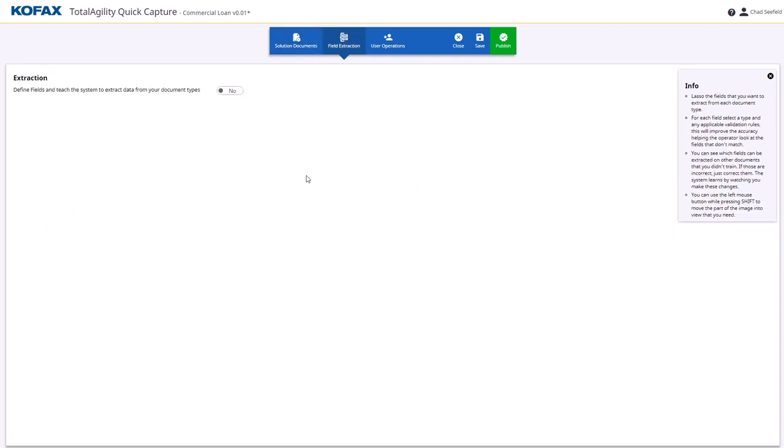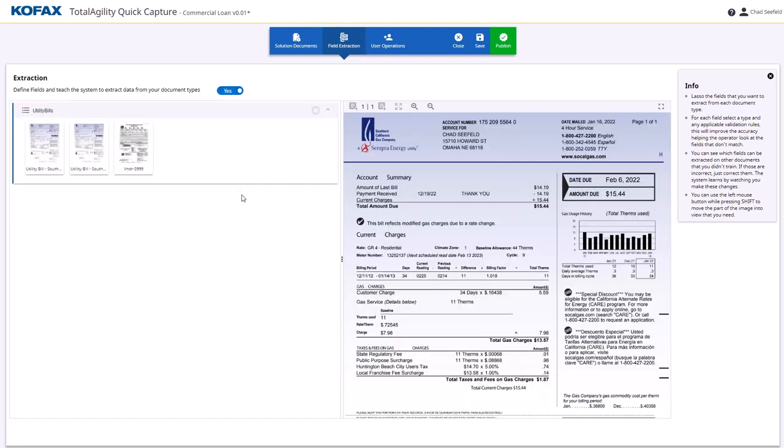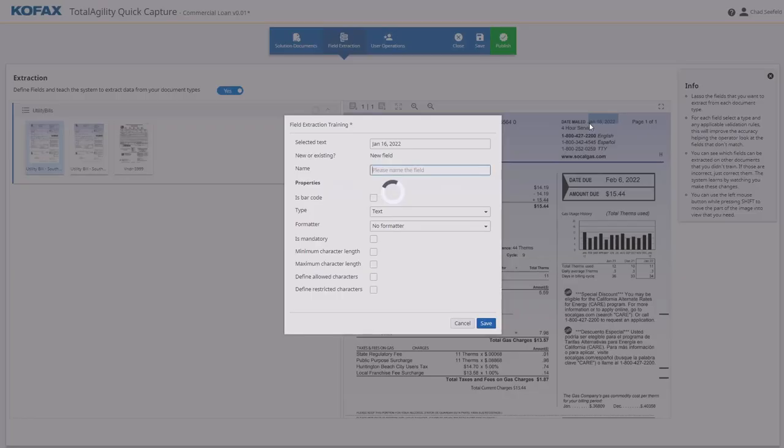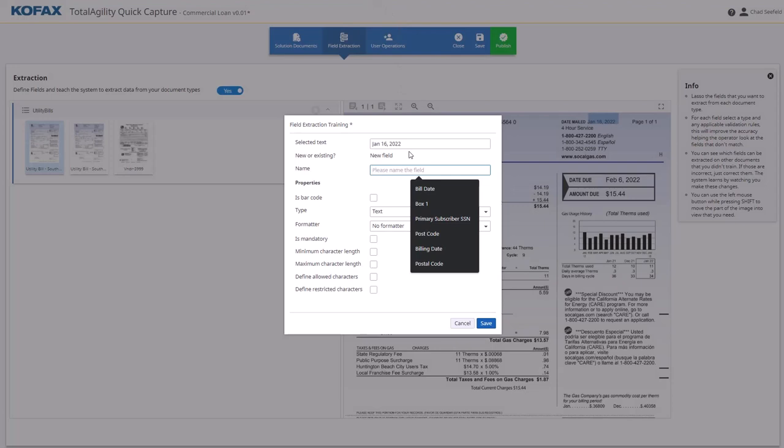Now, once we've determined how to identify these documents, the next step is to teach the system how to extract data from these documents. And that's really easy to do as well. All we need to do is select the data that we're interested in, and again, label these data points. So we're going to give this a label of bill date and click save.